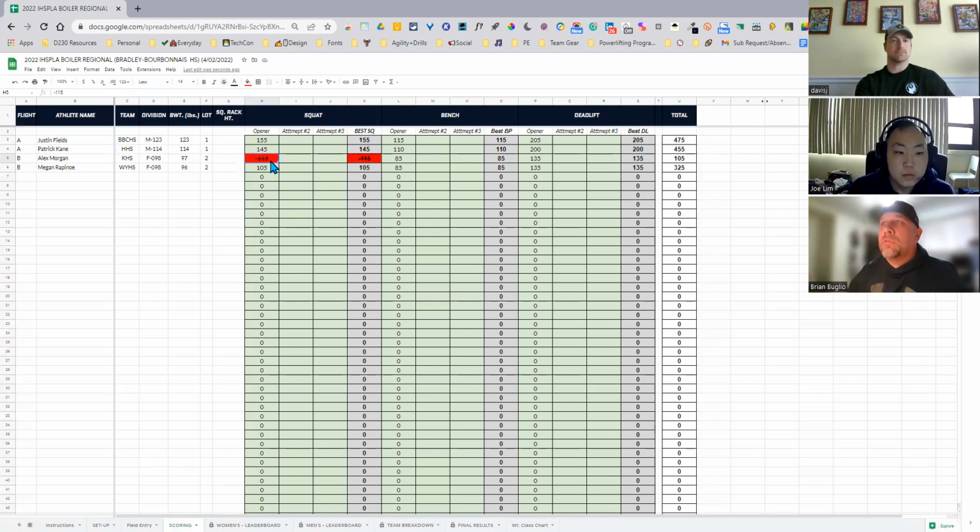For the sake of demonstration, we're going to keep that in there. There we go. If Megan Rapone attempted 105 on her first squat and it was good, I would leave it as is. It shows that it was a successful lift, and it will also show that in column K. We're going to do that for all attempts, all the way across the board, squat, bench, and deadlift. And then your last column will show the lifter's totals. We good to that point?